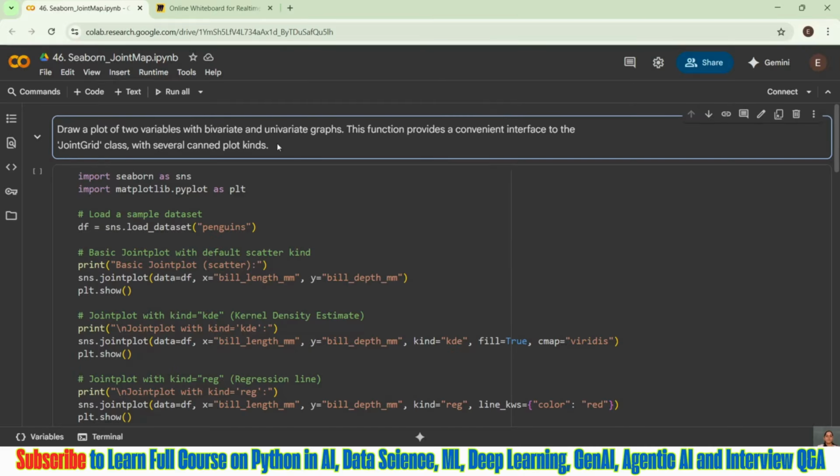So drawing a plot of two variables with bivariate and univariate is nothing but your joint plot, and this function provides a convenient interface. It's not only for one type, we can join multiple types by taking kind. We have a kind property here. We can take different kinds and create a variety of joint plots. This one is beneficial for larger data sets. If you have a larger data set and want to know how the data is getting presented, you can use this joint plot, and at the same time we have something called pair plot. You can use that even.